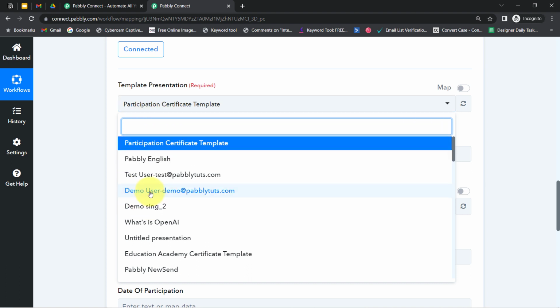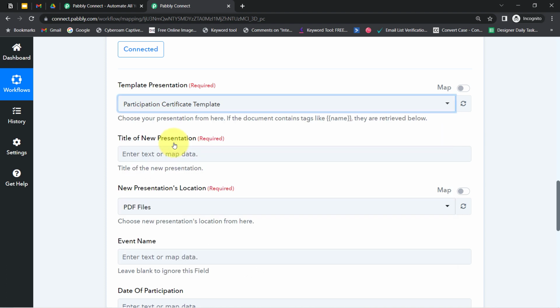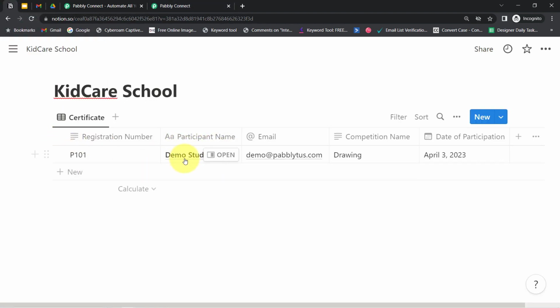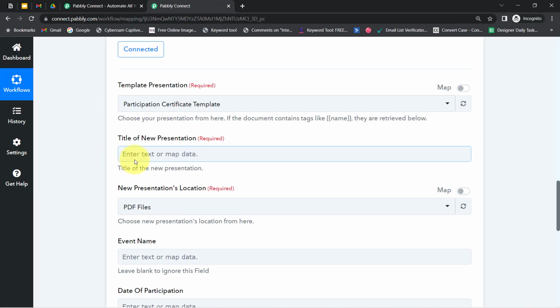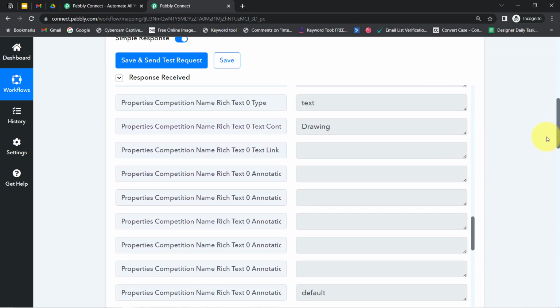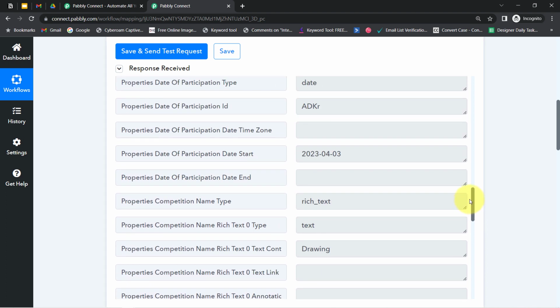And in this case, I'm going to select this participation certificate template, because using the same template we are going to generate lots of certificates, lots of presentations. Okay, now it is asking for the title of the new presentation. So I want that the registration number of the person and the name of the participant should be the name of our certificate. So how about I provide these two details, basically the combination of these two details. So from where I'm going to provide these details, remember we have just captured the data into the response of our first step, and I don't even need to manually copy this data and paste it here.